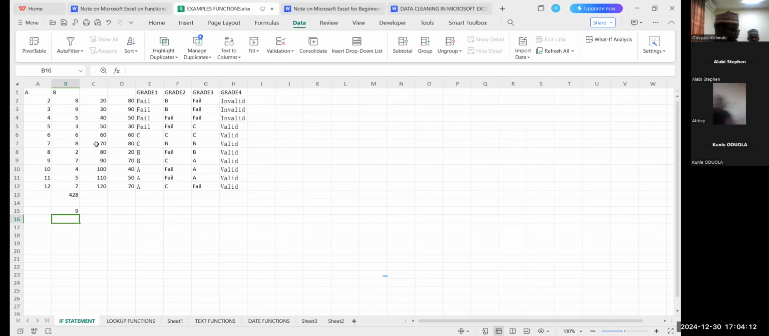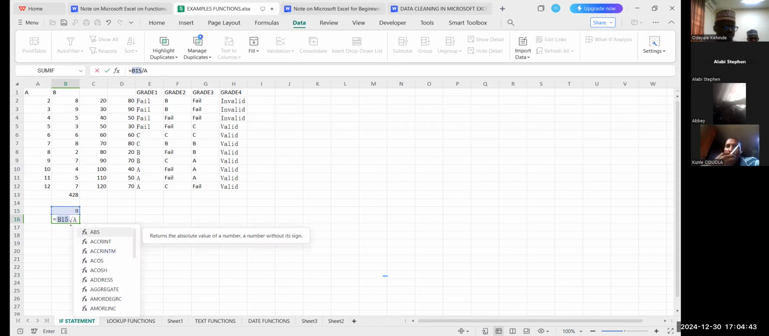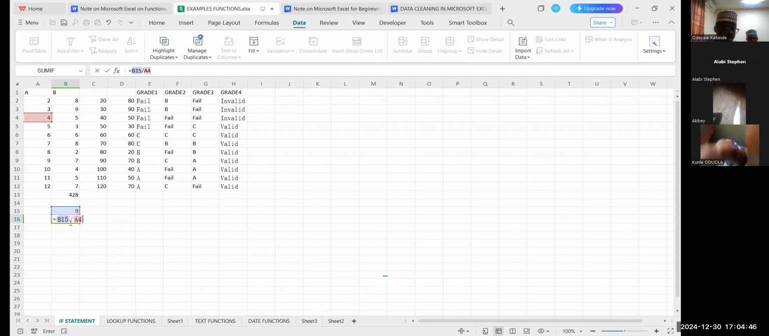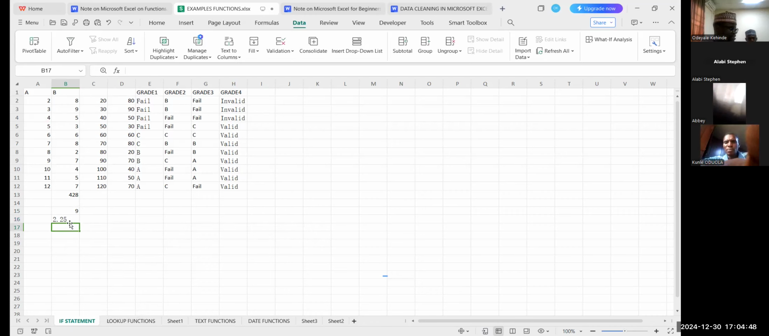Although we have some, sum is a function. It's different from formulas. But if you want to use arithmetic formulas, you will use operators like addition, subtraction, multiplication, division. So you can have it like this. Maybe this one is B15 divided by A4. So that is it.